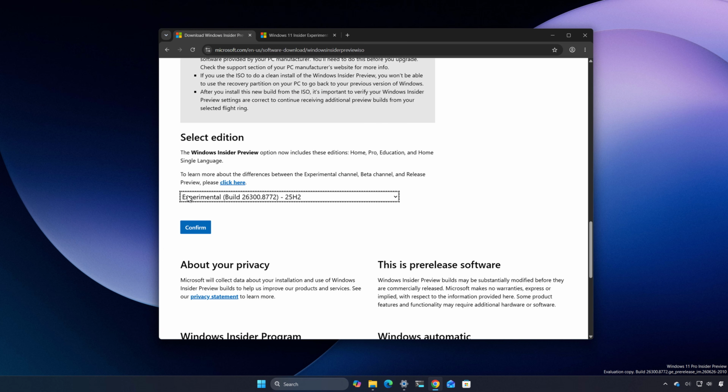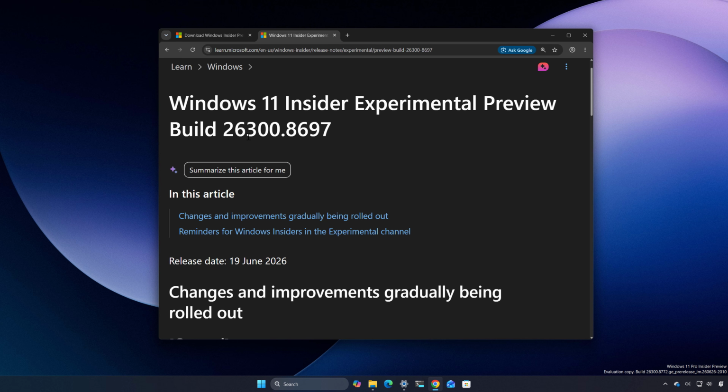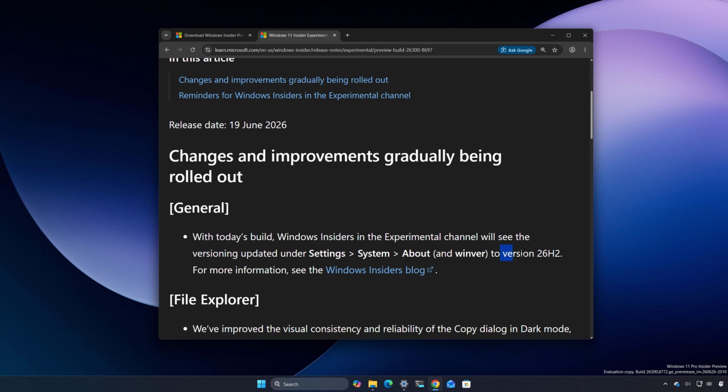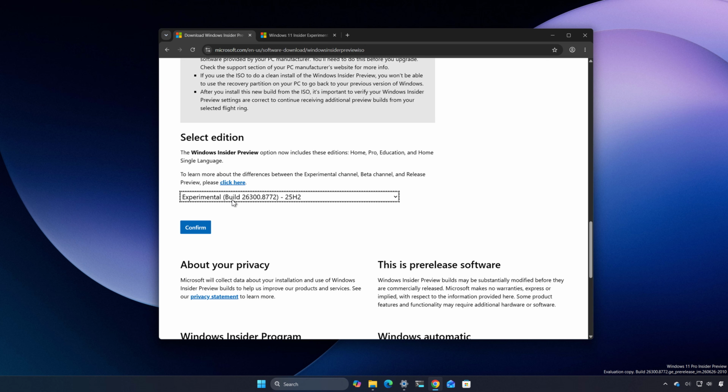And here's the thing. Although this item is labeled 25H2, Microsoft has officially announced that starting with build 26300.8697 and higher, releases are now part of version 26H2. So downloading builds in the 26300 series, you're actually downloading the latest preview for version 26H2. Eventually, the company will update this page, but at the time of recording, that is not the case.